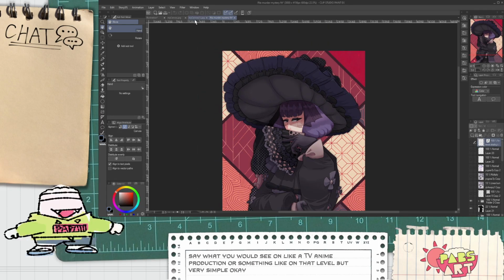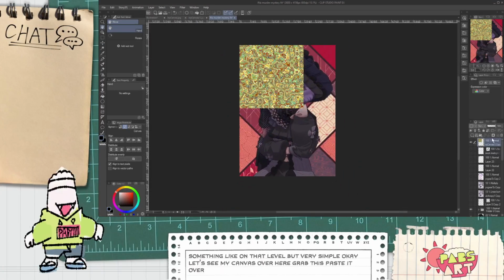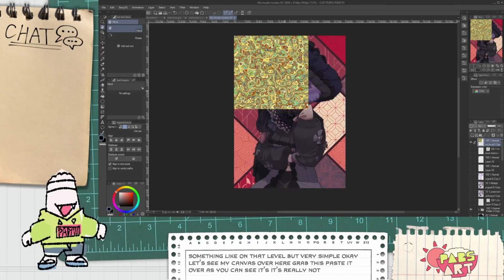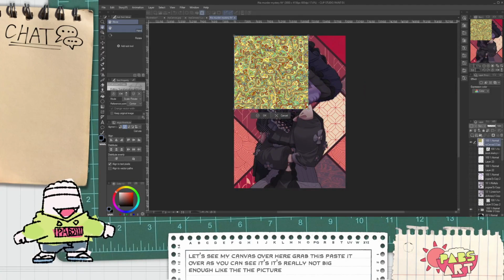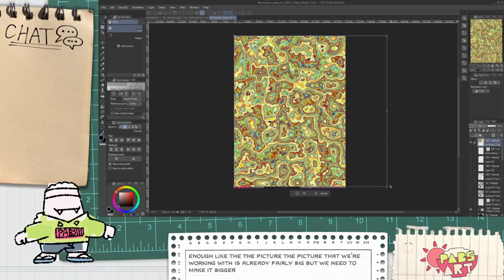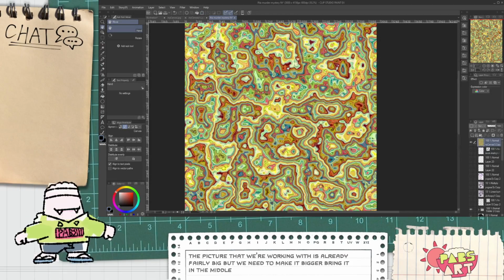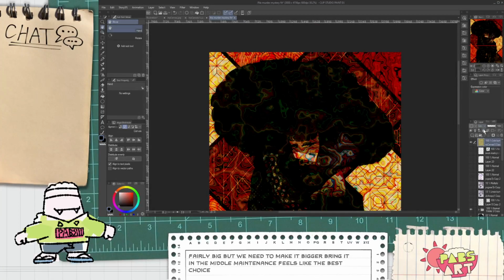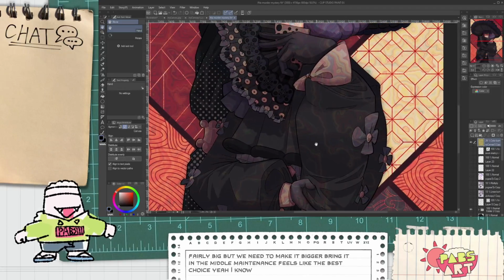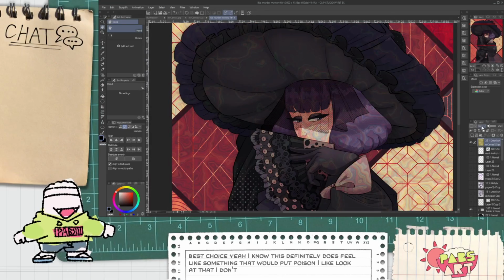Okay, let's see. My canvas over here. Grab this. Paste it over. As you can see, it's... hang on. It's really not big enough. The picture that we're working with is already fairly big, but we need to make it bigger. Putting it in the middle feels like the best choice. Yeah, no, this definitely does feel like something that would poison AI. Look at that. It reminds me a little bit of an oil spill.